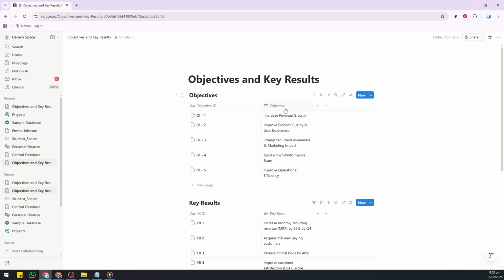Next, add the substance of each objective. You can click into each row and write the objective statement inside the page, or type it inline in the row if that's how you prefer to keep things. Aim for outcome-oriented, inspiring, and time-bound statements. For example, an objective might be about improving customer satisfaction this quarter or launching a new product experience. Don't worry, we'll attach measurable key results next. For now, concentrate on phrasing clear, qualitative objectives.